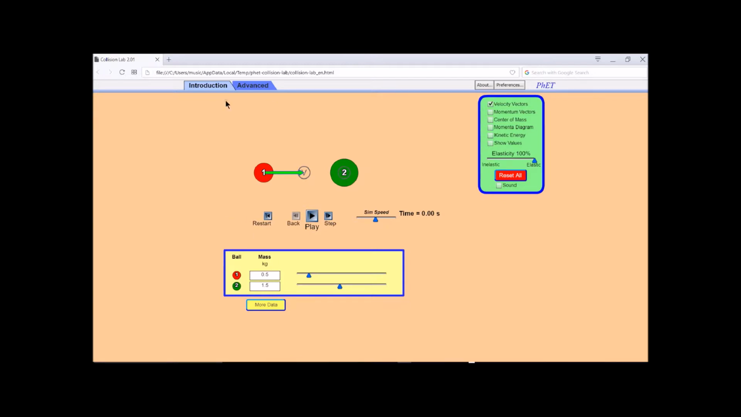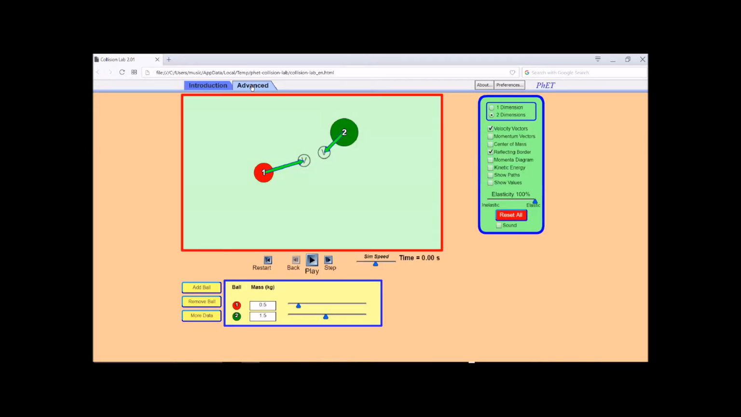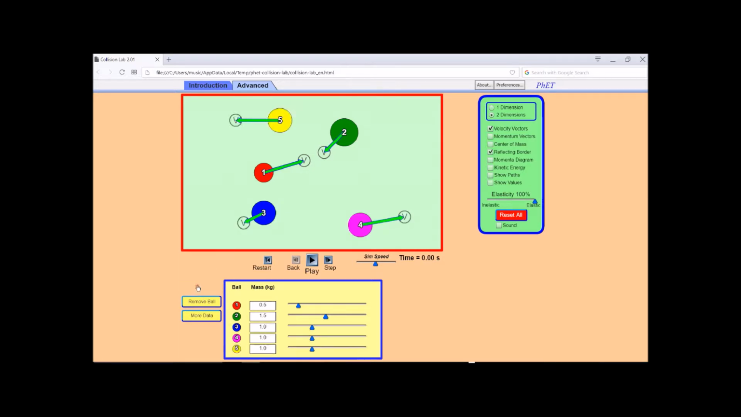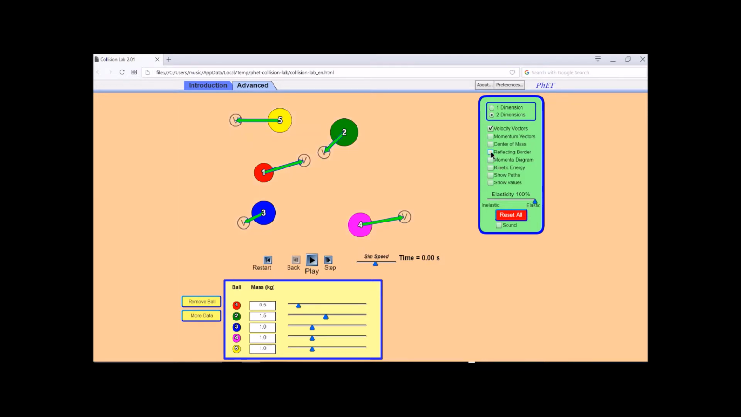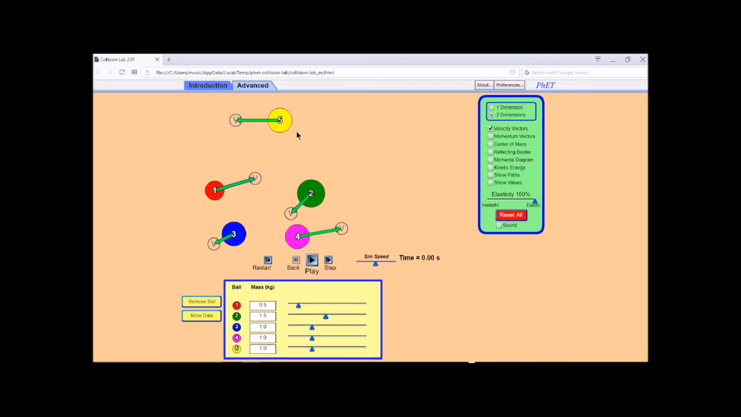Okay, so here we are with a PhET simulation. I'm going to go over to advanced, which allows us to have 2D motion, you can add more particles. So we are creating a system of particles here. And the cool thing about this, we can turn off and on the reflecting borders, and we can also mark the center of mass. X marks the spot over here. So what I'm going to do is I'm going to set these guys up to have some kind of an initial velocity, and we're going to watch just the chaos that ensues.